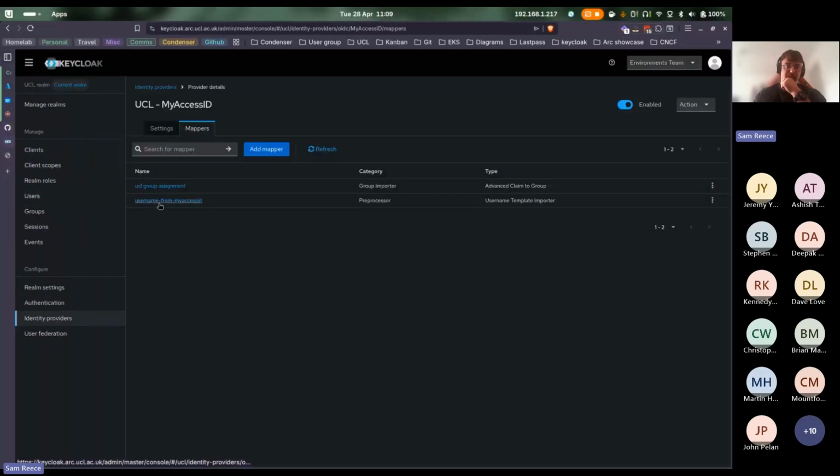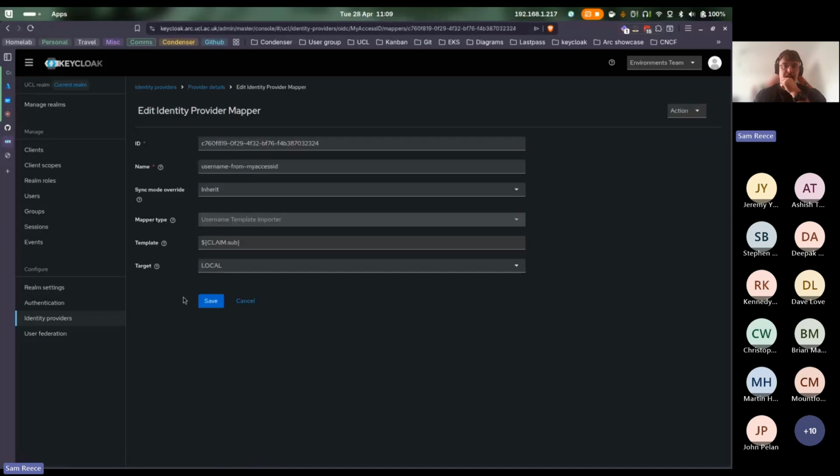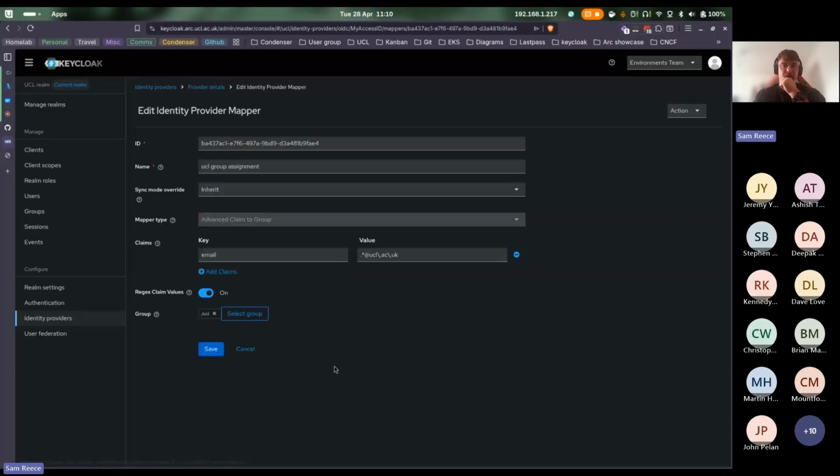Currently, as I say, it's very minimal. We've got two mappers at the moment. One is to collect the unique name from the attribute maps of MyAccessID itself. And the other is to automatically assign a user that brokers through Keycloak into a group. At the moment we've got one claim, which is just for UCL, but it's a little bit of regular expression that picks up the domain of the user's email.